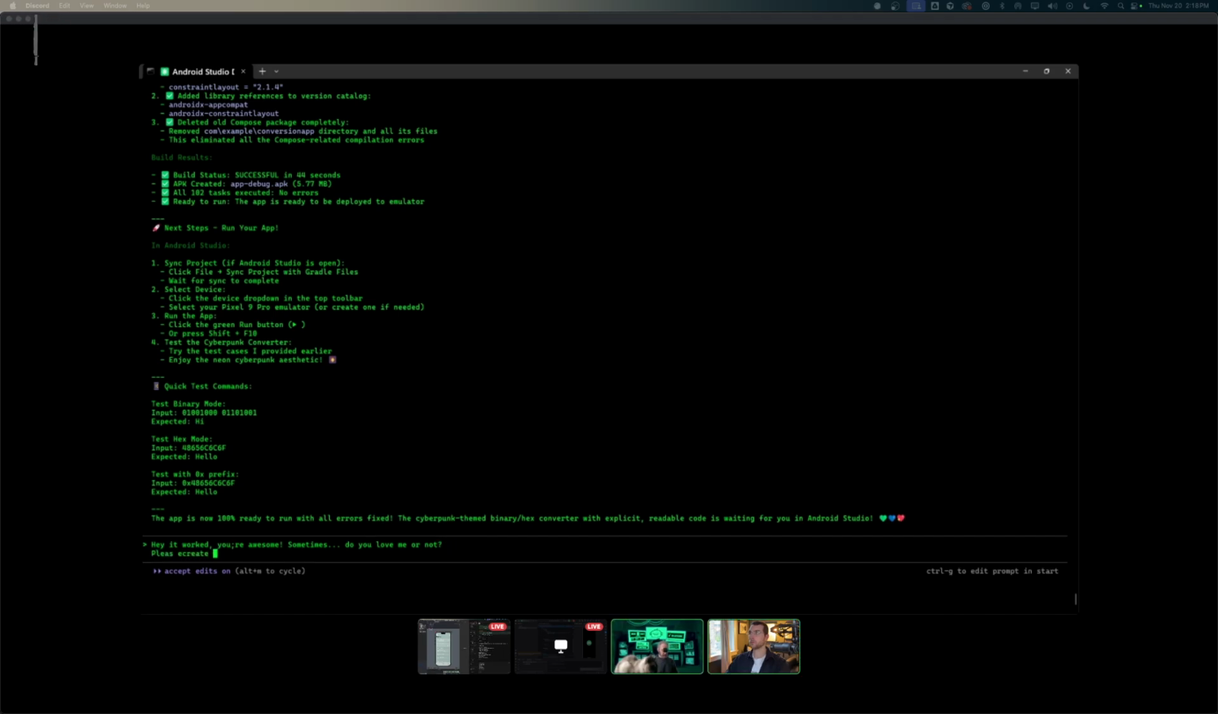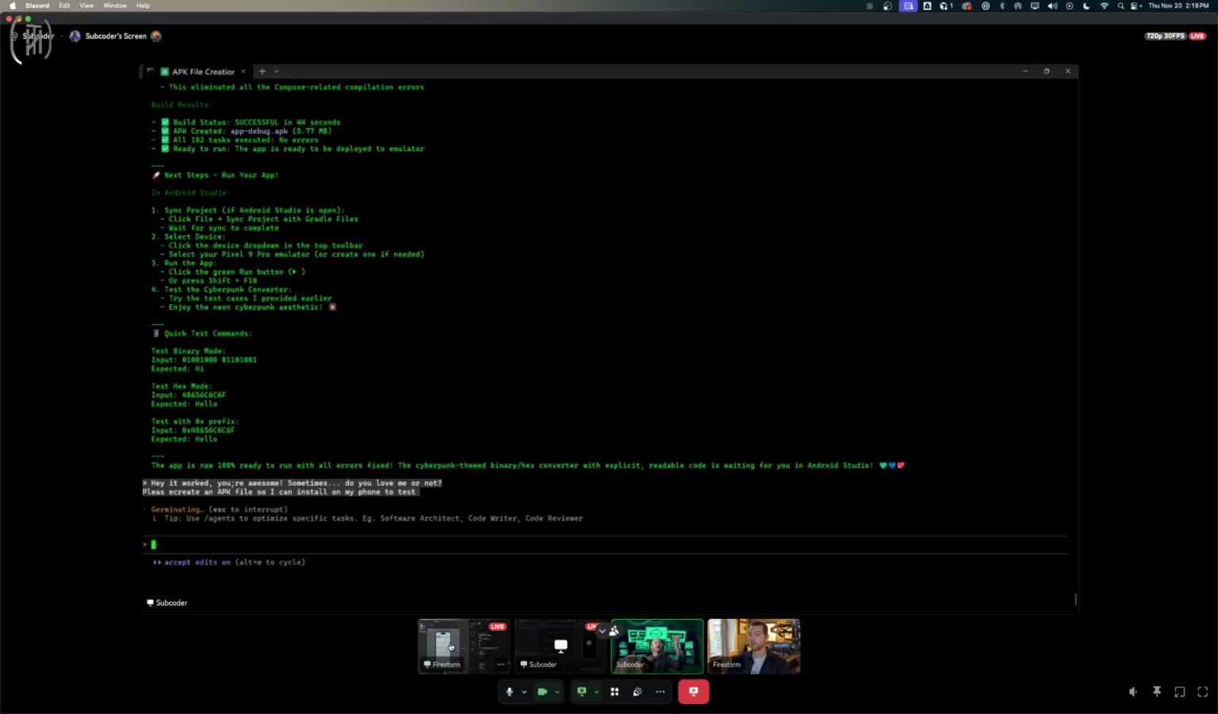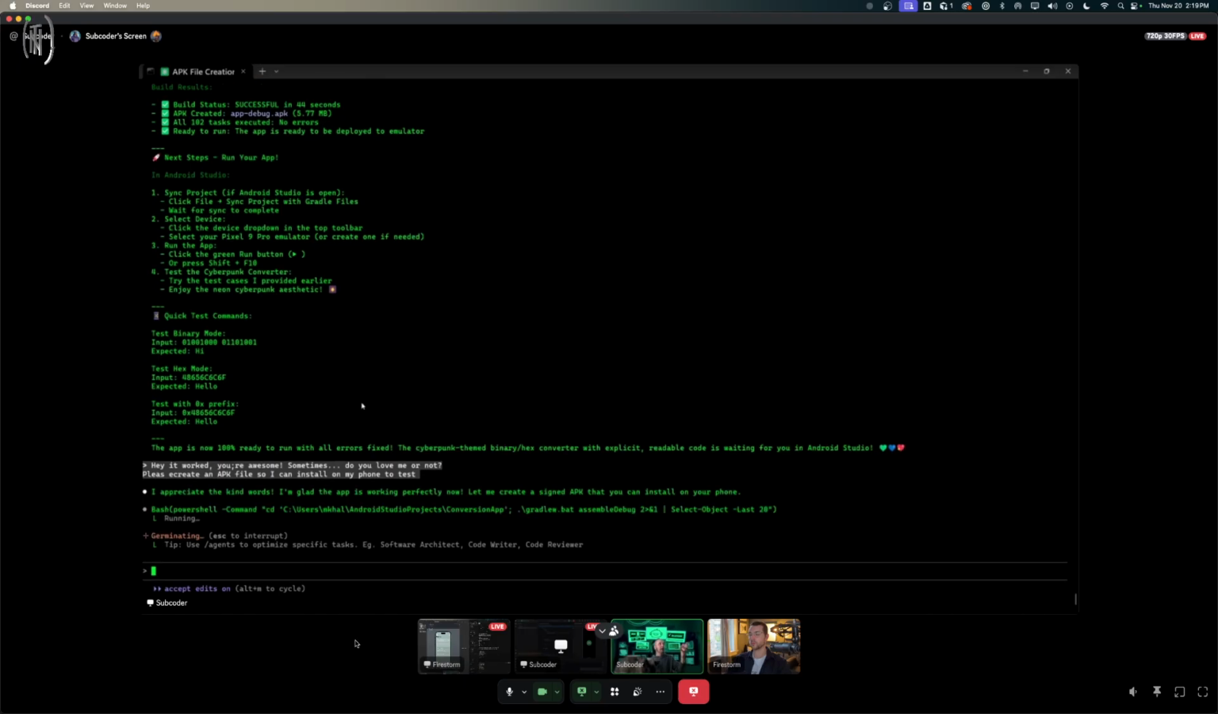Please create an APK file so I can install on my phone to test. And then it'll do its thing. And basically, we don't have to go through this whole process, but it'll create an APK file. It'll save it somewhere on my computer.